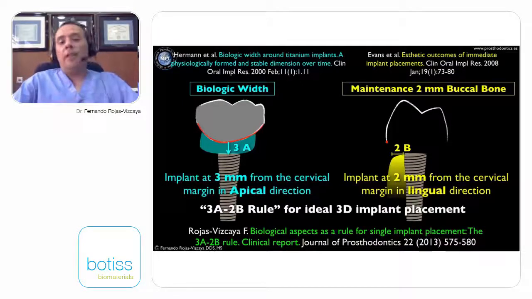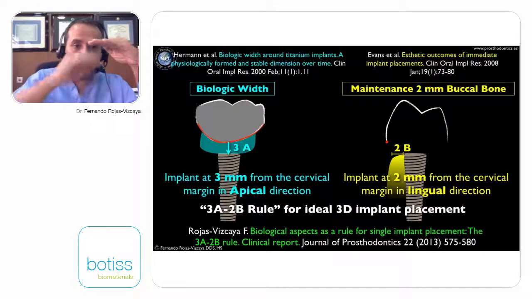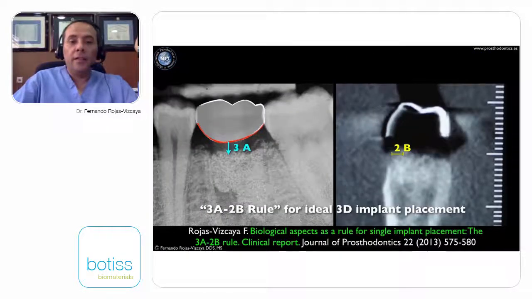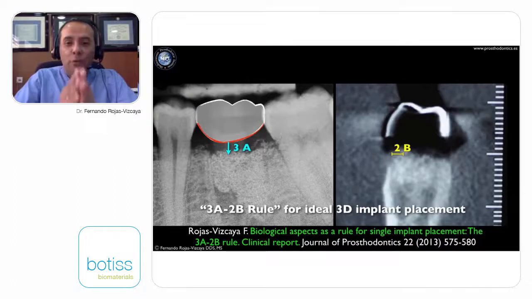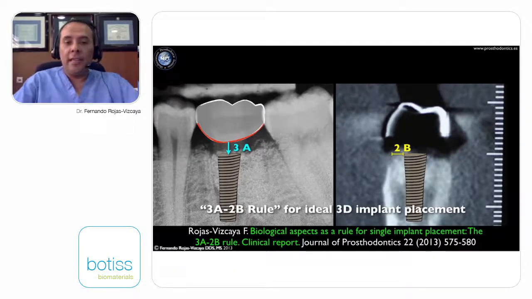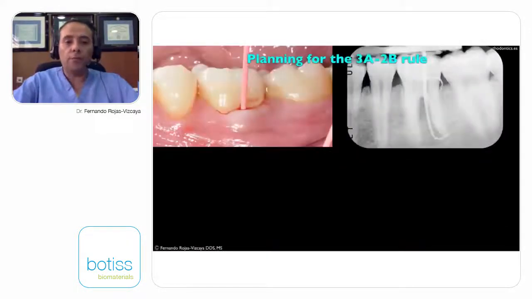But take a look at this slide. To be able to place this implant at 3 millimeters from the margin and keep 2B, the bone from the margin of the planned crown must be at 3 millimeters. And to obtain the 2B, I need to have enough bone, like in this case. So you can see I can place the implant just at the level of the bone, because the bone is at 3 millimeters, and I can obtain the 2B because we have enough bone.